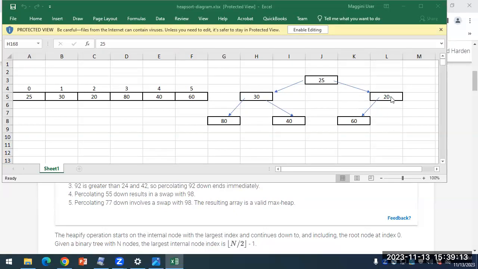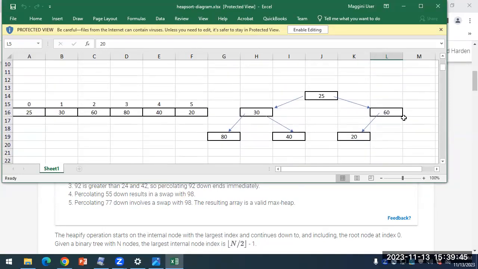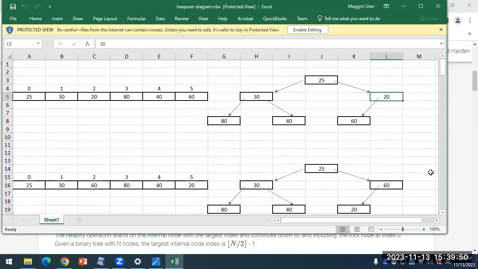So we get up here to the 20, and we compare it with its two children. It's got a child that is bigger than it. So at that point, we're going to do the percolate down algorithm. The first thing we're going to do is process the 20 and percolate it down. So we're going to swap the 20 and the 60, right? Make sense? Okay, and so we just keep going backwards.